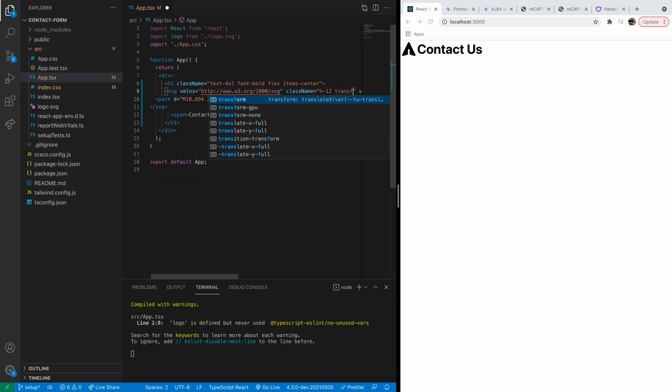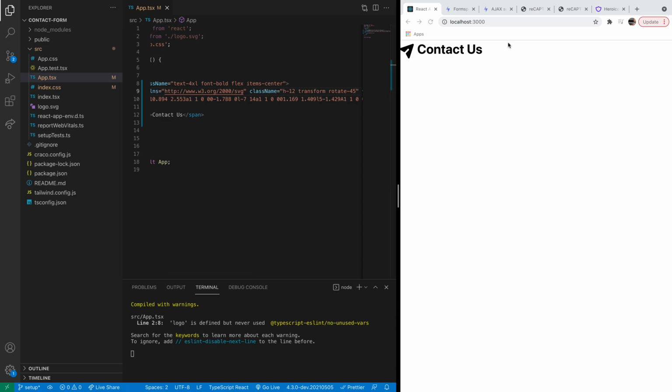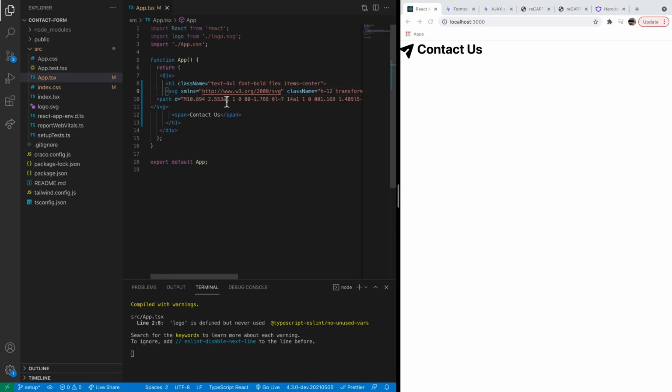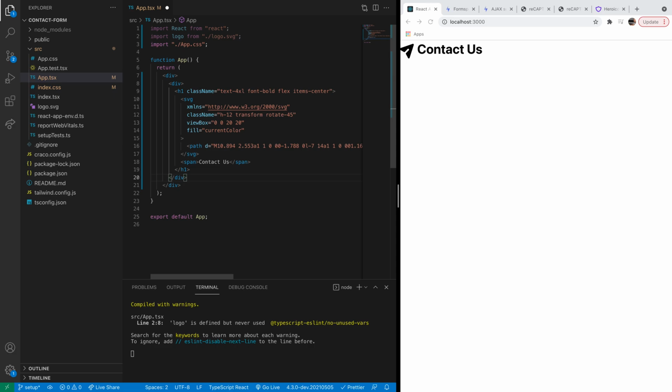Also can use some Tailwind classes here to actually rotate it as well, so if we add transform and then rotate 45, it'll angle it for us, which isn't perfect, but it'll be okay for our design today. And let's actually put this in a container as well, so that it's not right up against the edge of the page there. So I'm going to put another div with the h1 inside.